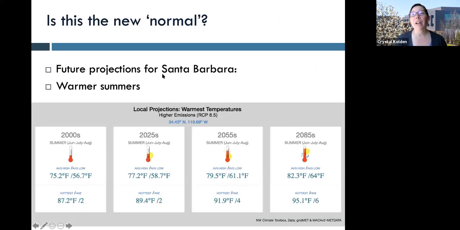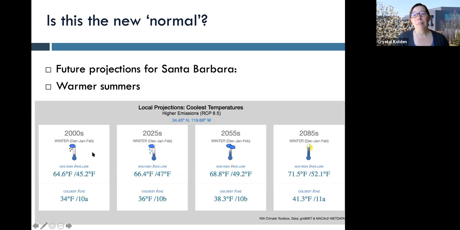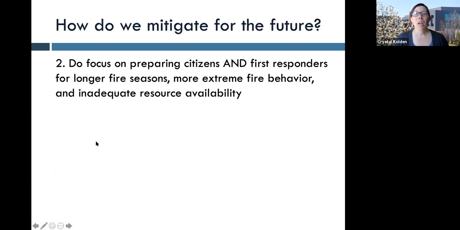And it is going to be warmer, right? We are going to have more fire danger. For Santa Barbara, what we see is just an increase in heat across the rest of the century. I'm sorry, I know you all live along the coast because it's really nice weather, but it is going to get warmer and we are going to have extreme days, right? And we're going to have some warmer winters too, which of course also contribute to this increasing amount of wildfire we see in winter. And the thing that we can do is focus on preparing citizens and first responders, right? All of our fire agencies for longer fire seasons, more extreme fire behavior, and inadequate resource availability.